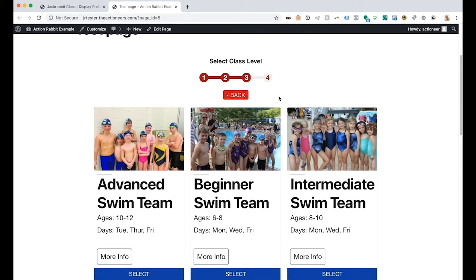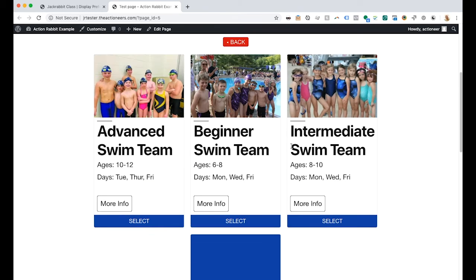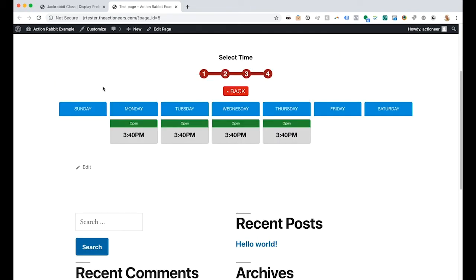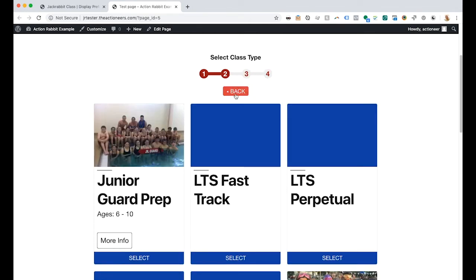Okay, so sometimes, well, in this particular scenario, we've used this weekly class calendar layout because these are ongoing classes. They're taking place every week at the same time. So it makes sense to display it in this format. But some classes are going to be short-term. They're not going to be ongoing. So, such as the example for Junior Guard Prep.